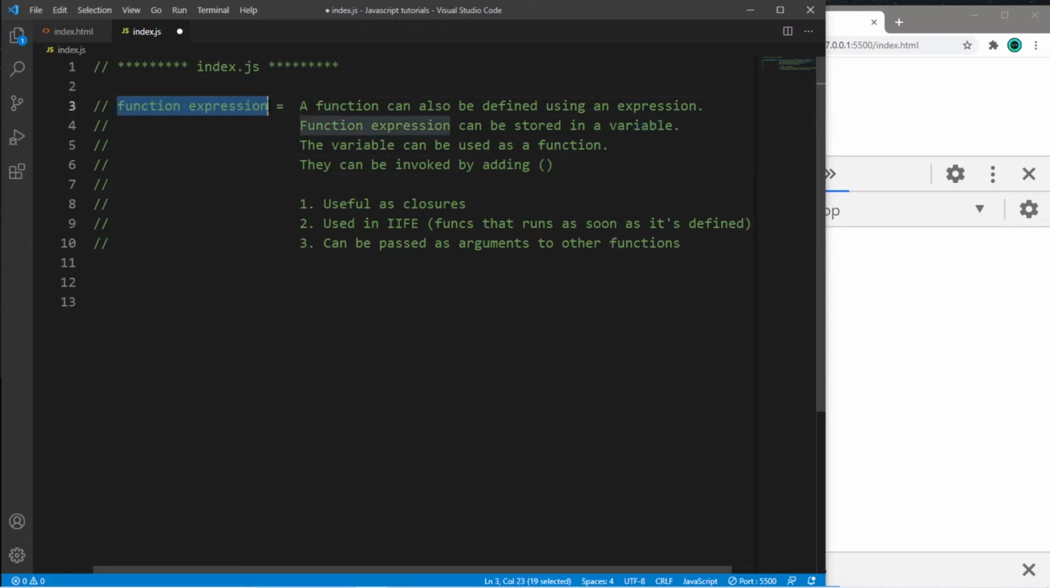So function expressions have a few uses. Some of these we haven't talked about yet. We can use them for closures, IIFE, which is an acronym for immediately invoked function expressions, basically functions that can be run as soon as it's defined, and we can also pass them as arguments to other functions. So here's an example of a basic function declaration that we're used to. We'll compare and contrast the differences between the two.